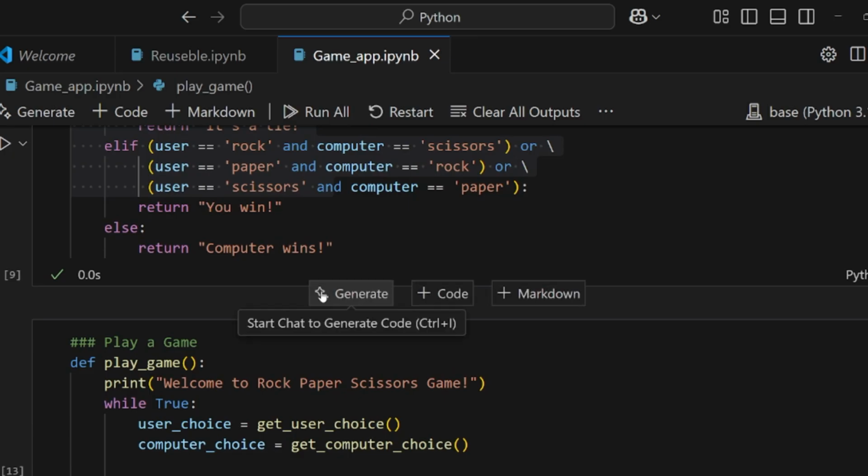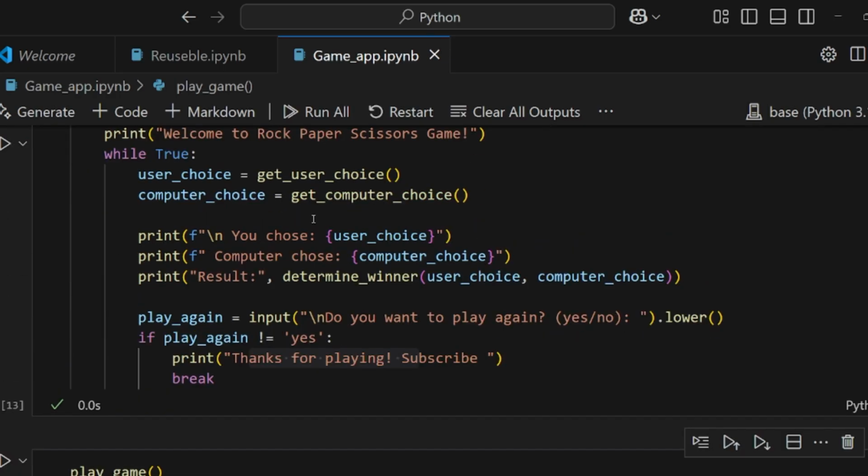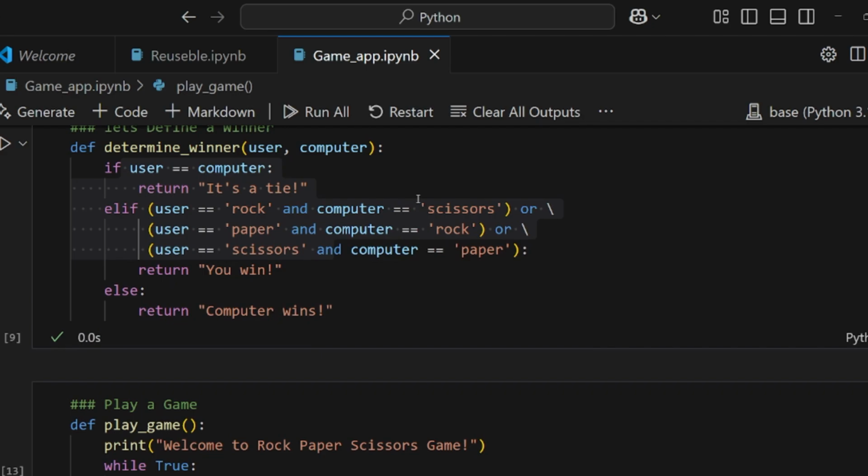That's how you create the game using Python functions, right? And this is the simplest form of making a game.